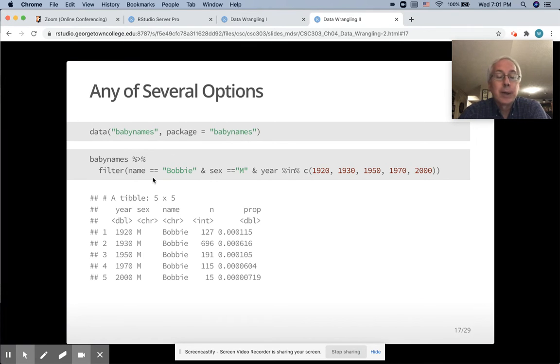And so here's where we see how we can chain together a few conditions in our filter. If we went to the babynames package, and we wanted to look at all the male babies who were given the name Bobbie, B-O-B-B-I-E, in the years 1920, 1930, 1950, 1970, and 2000, this is how we could construct that. We'd filter on name is Bobbie, and sex is male, and the year of birth is one of these five. Then it prints out this table for us, and it tells us how many individuals had that name in each of these years, as well as the proportions.